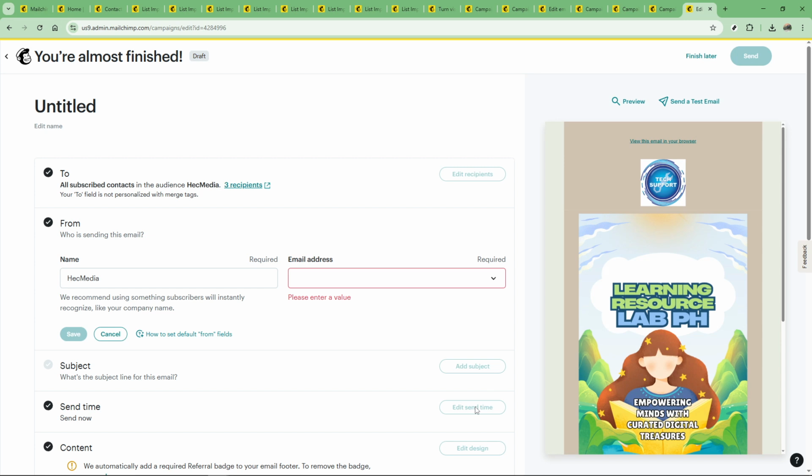And there you have it, a straightforward method to send emails using Mailchimp. Follow these steps and you'll be well on your way to becoming proficient in email marketing.